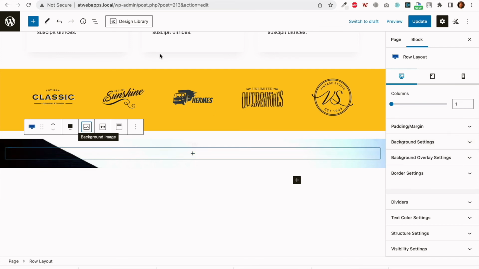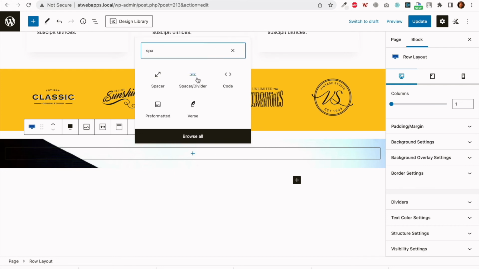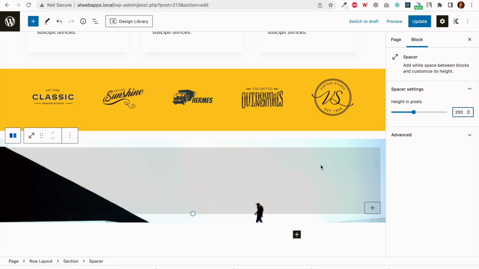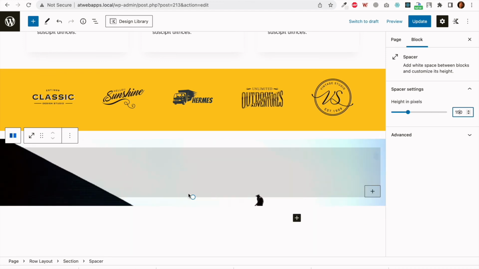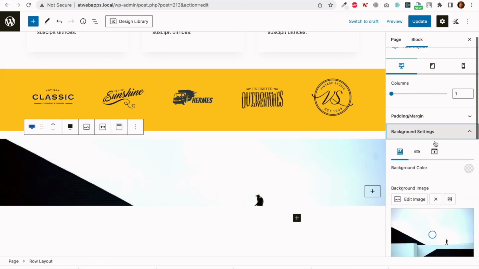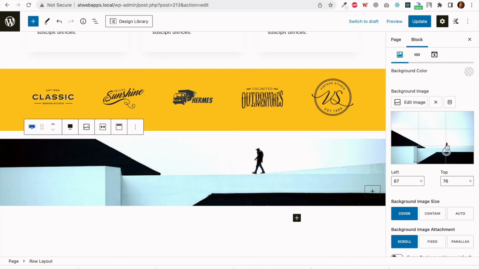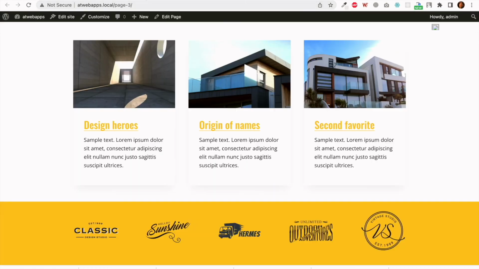And now I'm going to add a spacer to give it some height. I'll make it 200 pixels. I guess it's too much, so I will make it 150. I will select the row layout and I will just change the background position. Well, you can easily change the background position by moving the circle around the image.